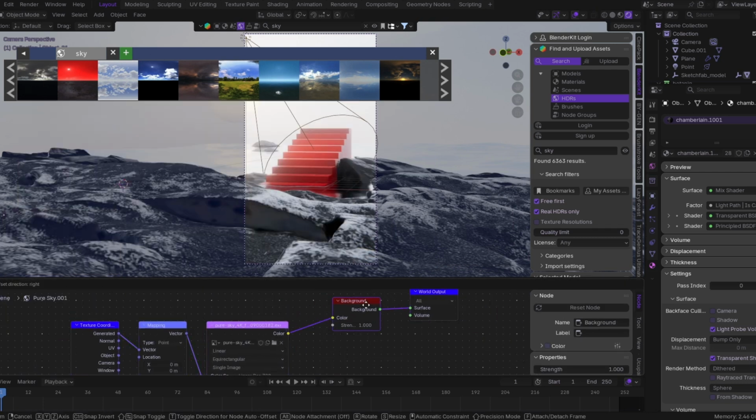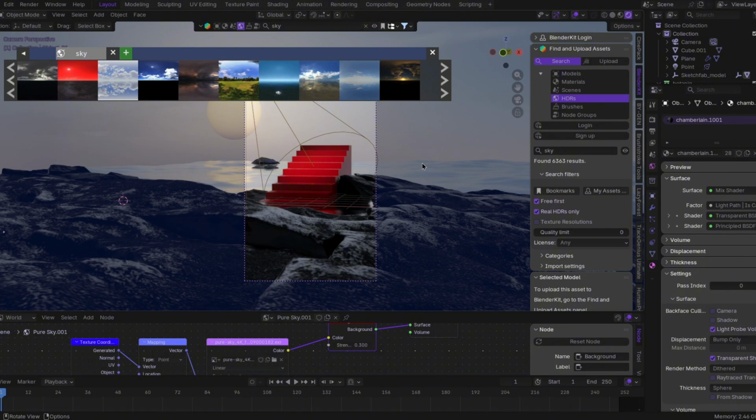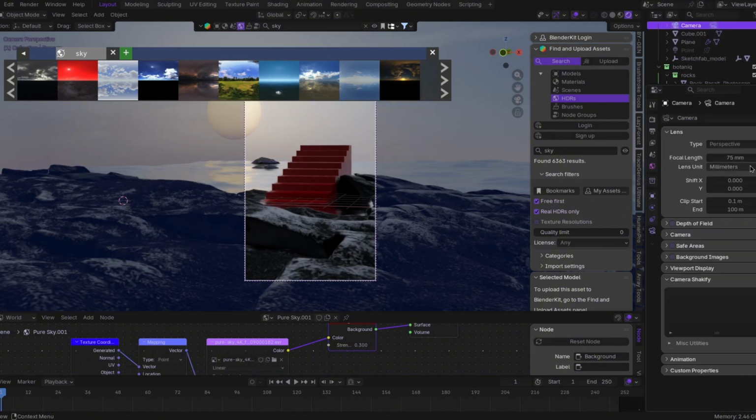For HDRIs, I recommend BlenderKit. It used to come with Blender by default in the past, but now you have to download the add-on from their website.